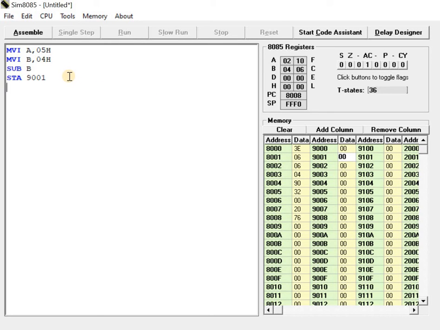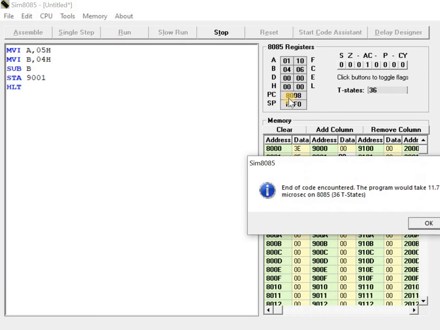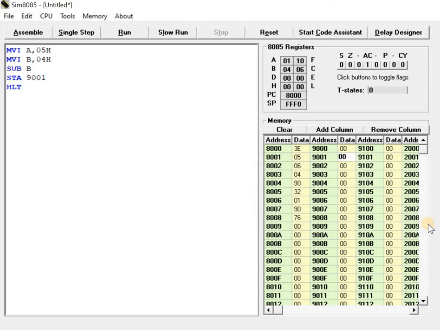So now stop this execution. HLT, halt, that means stop the execution. So now assemble and run this program. So assemble, run. Okay, so what is the output of this value?